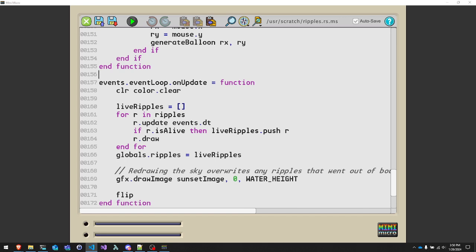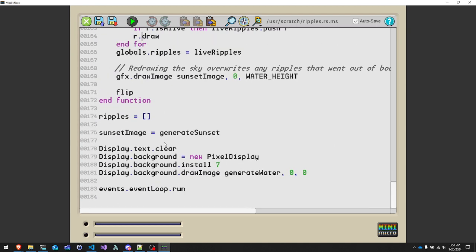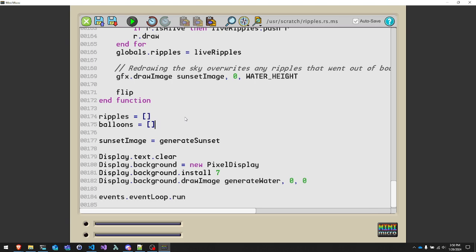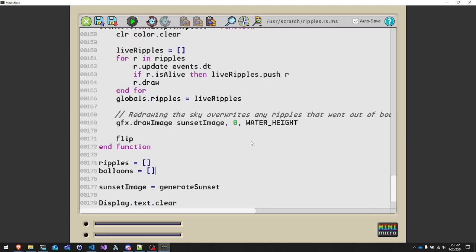Next, we're going to draw balloons. Every time we click somewhere, we want it to put a balloon on the screen. We're going to need an array for balloons. We're going to manage balloons very similarly to how we manage ripples. First, we draw the ripples over the background image, and then we redraw the sunset to make sure any ripple overflow is erased. And then we're going to draw our balloons.